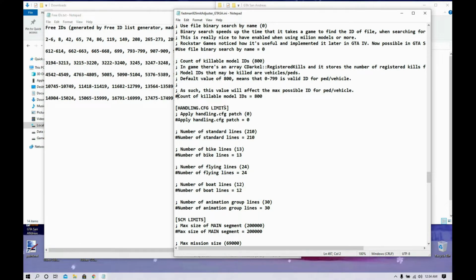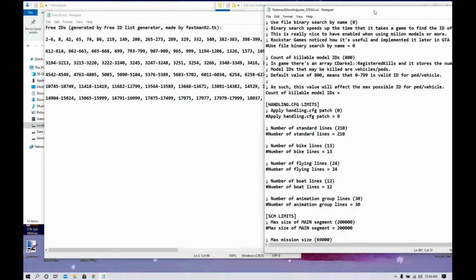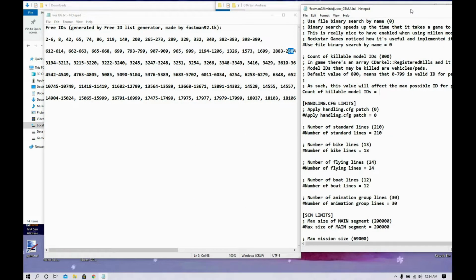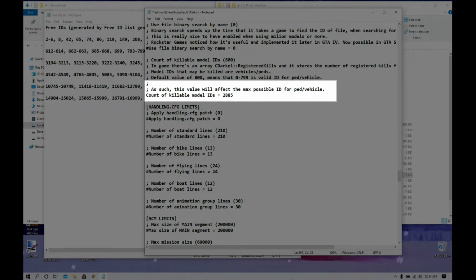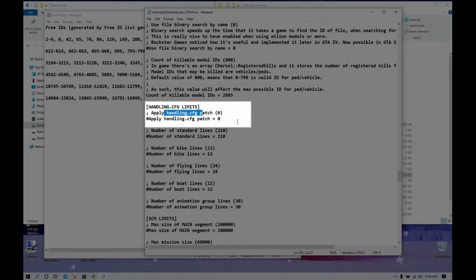As before, remove the hash and now type this ID by adding 1 into it. So that is 2, 8, 8 and 5. Now save it. Now move on to the next line called apply handling cfg.patch. Remove the hash from here, as before, and now set this value to 1.